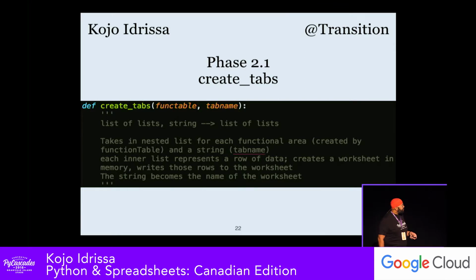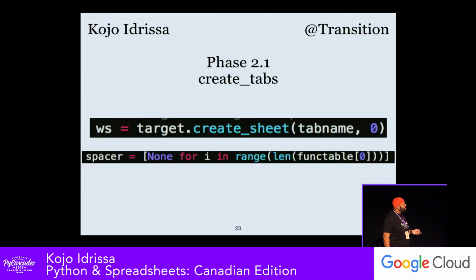And there's the doc string for that. Again, here I'm making the construct that's actually going to be written to the Excel sheet. Worksheet is this target, the workbook object I created before, target.createSheet, and I give it a name, that tab name that I passed in. This 0 index means it's going to be the first one, so every new sheet I make, I just want it to be the first one. And then here, this spacer that I create: spacer is None. I'm basically just making an empty row, sort of like the header.